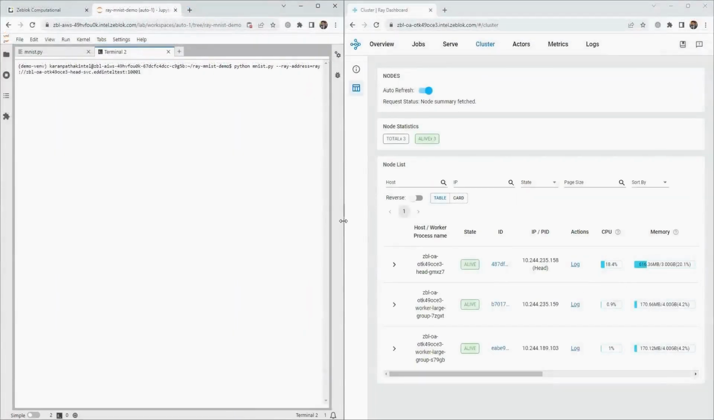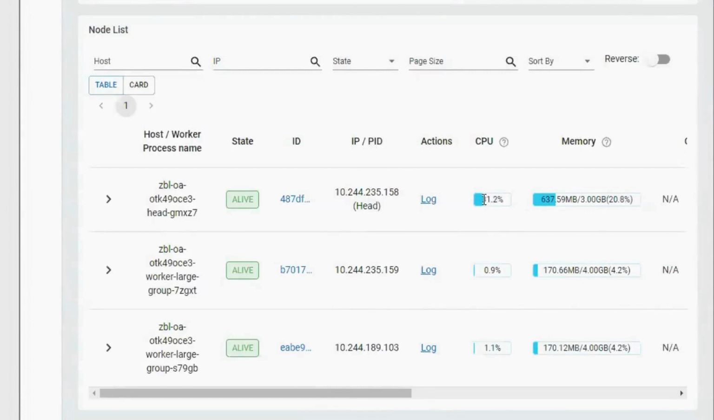Then we run the MNIST example. Then run. As seen in the header node, we see variations in CPU utilization. This is because the head is actually deciding the work to be assigned to different worker nodes, and if more worker nodes need to be assigned. That is why we see fluctuations in the CPU percentage.